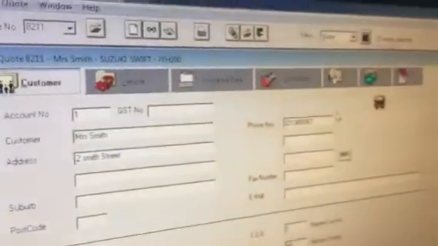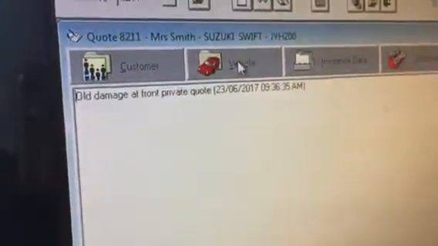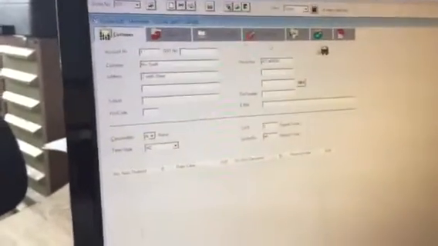And we can see here that Mrs. Smith's details have come through. The note we took has come through to there. In New Zealand, the vehicle details also come up. And then we're ready to quote, so we can just go ahead and do a quote.